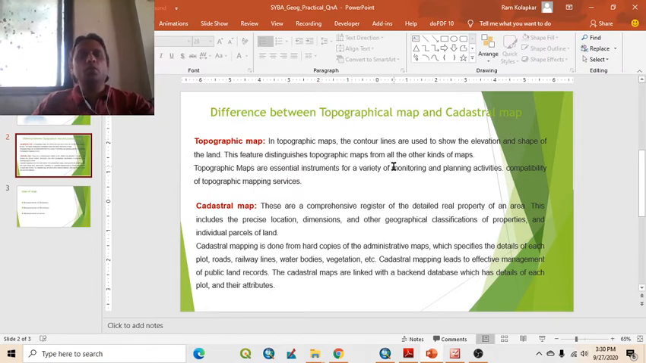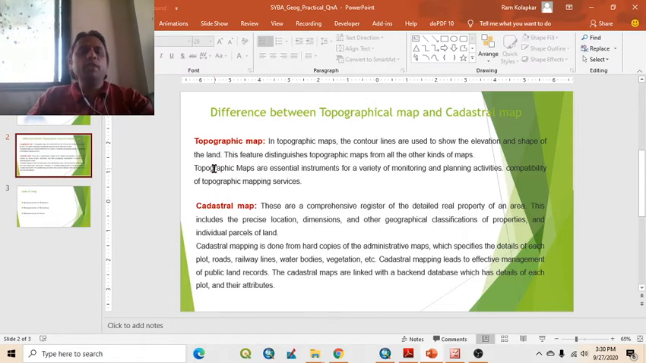Here I would like to tell you there is no such difference between these two kinds of maps as we see them initially. But if we get into the structure of both of the maps, then we find some differences. Both the maps are available in hard copy as well as soft copy. Then what is the difference between them?